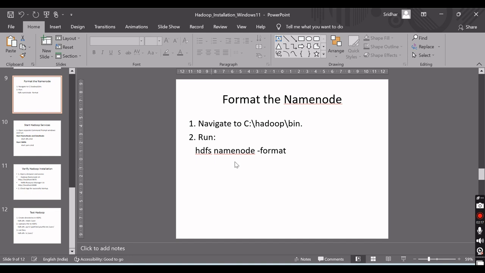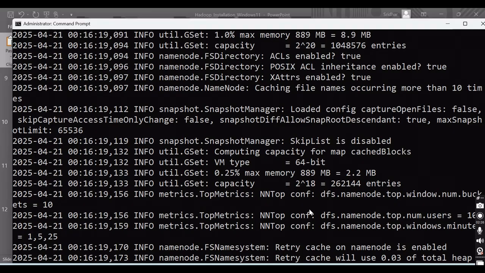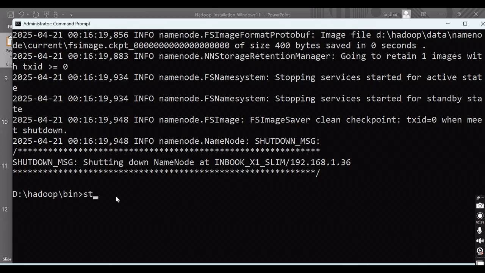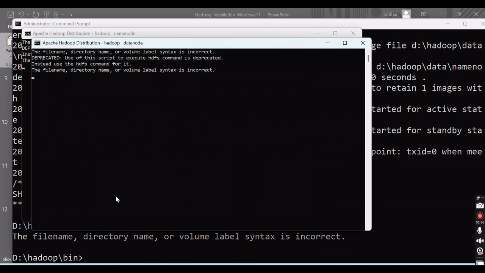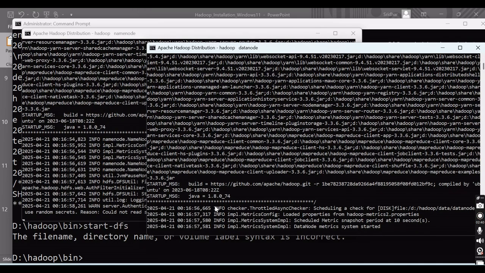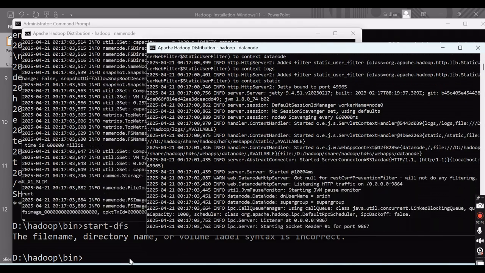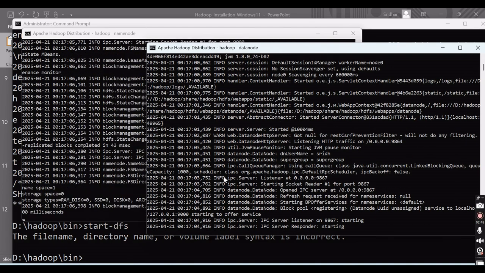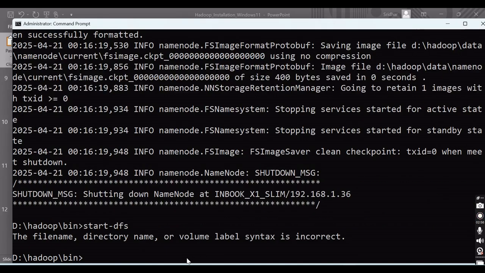So almost everything is ready right now, and we have to start our Hadoop services. There are two services I need to start: one is DFS and another one is YARN. So what I have to do here is start DFS. The command prompt is not working properly, so it may take some time. Just wait for a while. So now look at this, it's been started right now. Check whether any error occurred or not. There isn't any error.